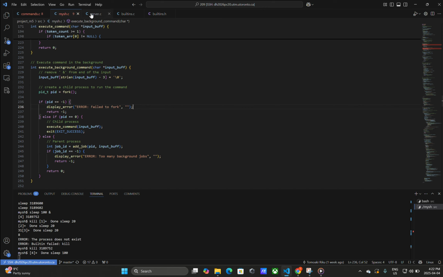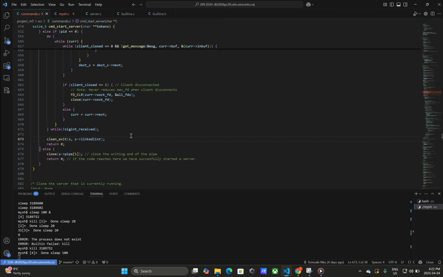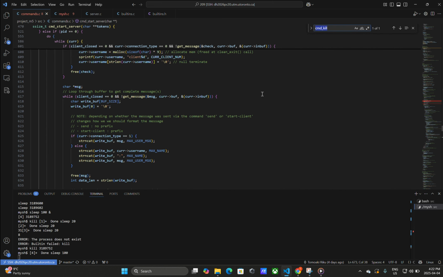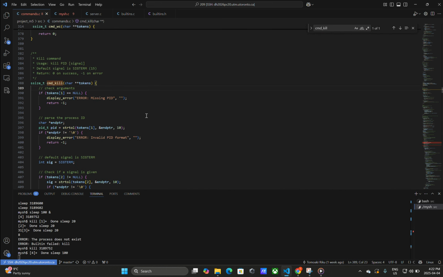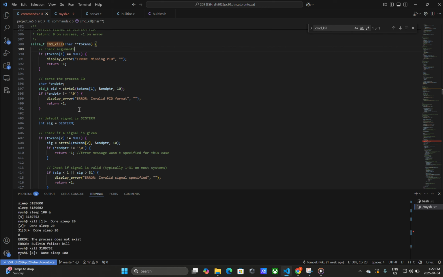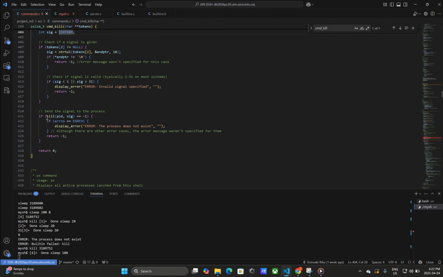Next, I'll talk about how signals are handled. And that's just simply looking at the implementation of command kill in commands.c. It firstly checks whether a process ID is given. And it allows for a second argument, which is the signal that we want to send. And if that isn't given, we default to SIGTERM, which is just simply 15. And we use the system call kill.